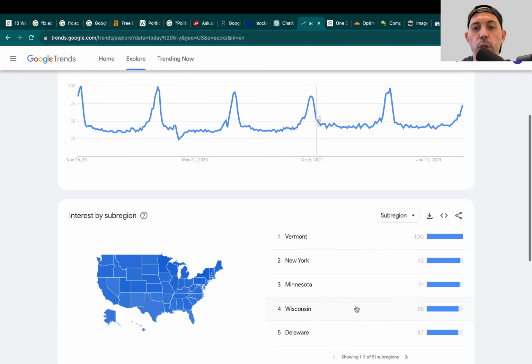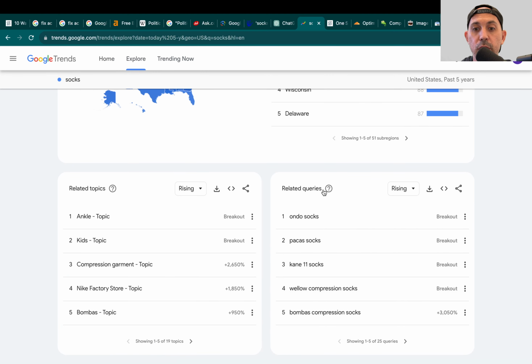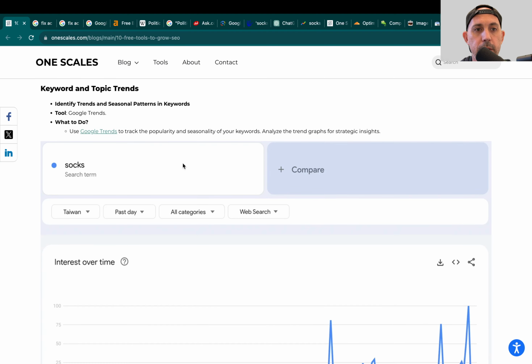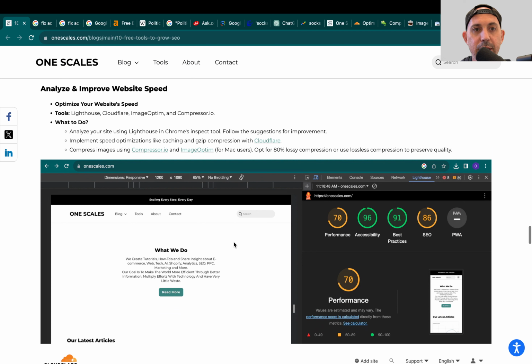I can figure out other related terms. For example, maybe I want compression socks or something like that. You can actually get ideas from these and look at the trends and also see if maybe trends are going, for example, down. Maybe you don't want to invest so much time in that keyword. Maybe the trend is actually going down over the years, but you can look at the trends themselves and get some ideas. Next one is analyze and improve website speed.